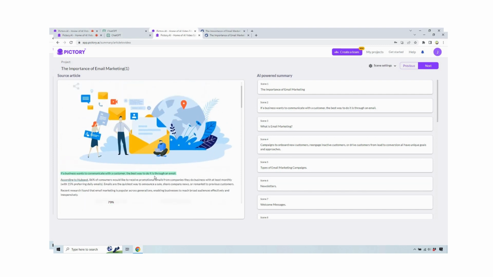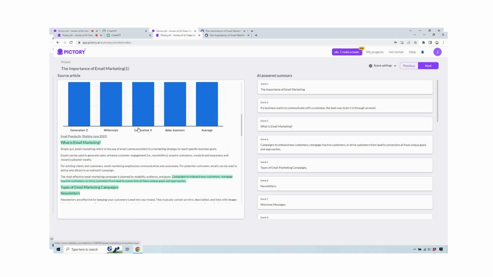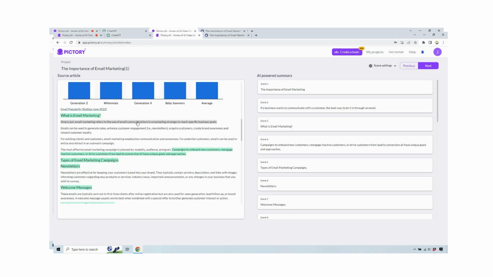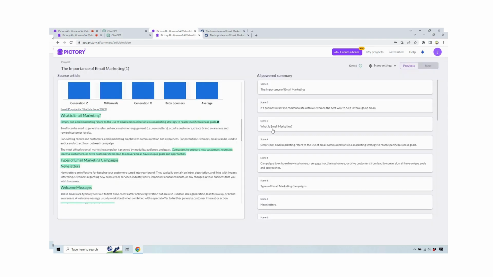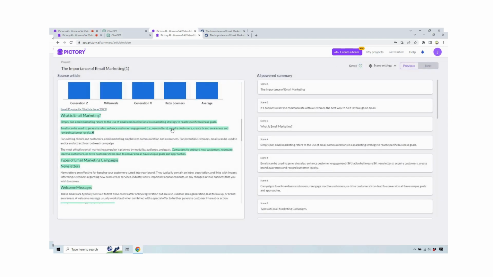Let's find out. So the best way to do it is through email marketing. So we have that right here. Then it goes straight to what is email marketing. I would definitely put in, since it's a definition right under, let's click on this. So we should get one right around here after doing so. There we go. What is email marketing? Simply put, it refers to so-and-so. I'm also going to do this one, and what it does, it puts it in the spot for you right there, which I think is perfect.